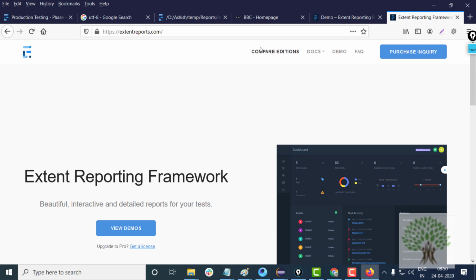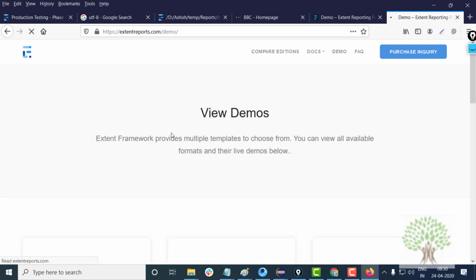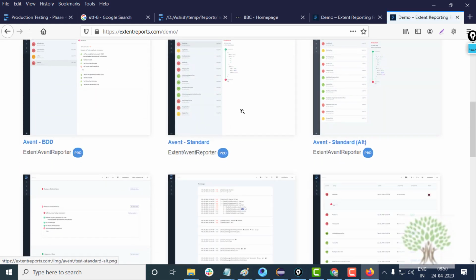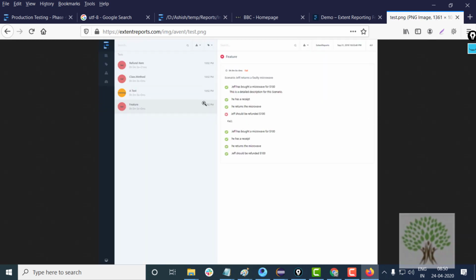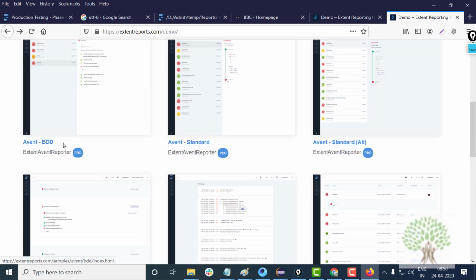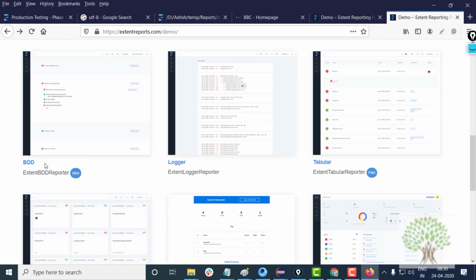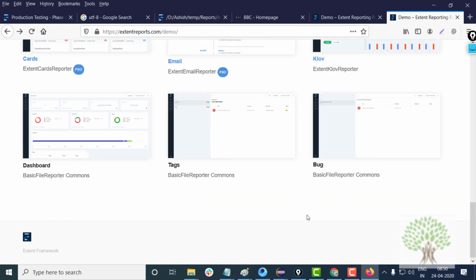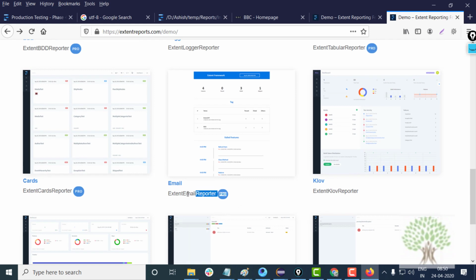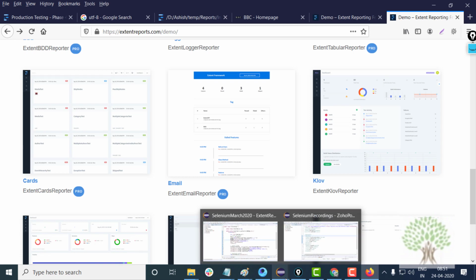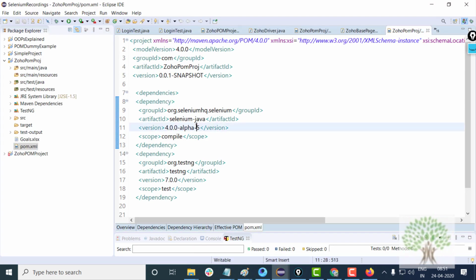If you look at the demo link over here, they have got demo samples of all the types of reports which are there: standard, standard alt, BDD. So the majority of these are in the pro edition, but there are a few free editions as well, which I will talk about. And it's good enough to work in a project. It's really good, the free edition as well.